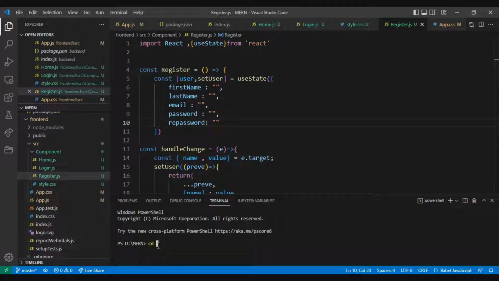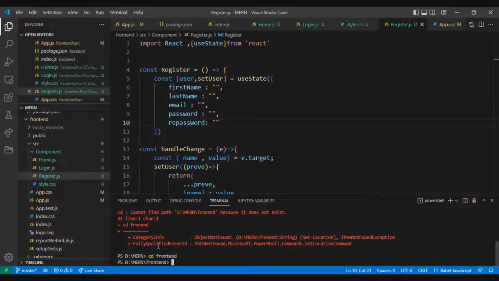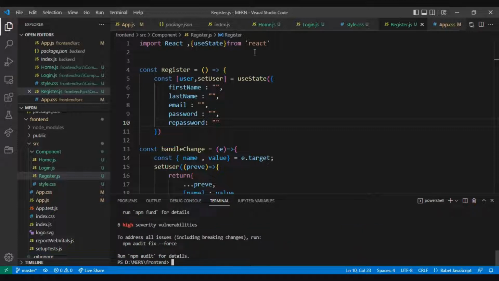cd frontend. Yeah, I think I made a mistake in the spelling. Yeah, something is wrong. Frontend, and after that here install npm i axios. Now import axios in the registration page.